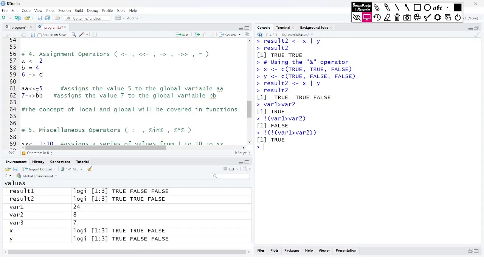Okay. And it has a similar structure. Whenever we are using the left global assignment operator, the variable will be on the left-hand side and the value on the right-hand side. And if you are using the right global assignment, then you can use the value on the left-hand side and the variable on the right-hand side. Okay. Next.